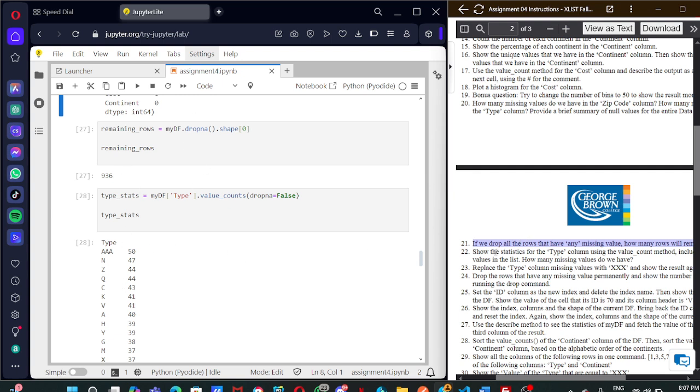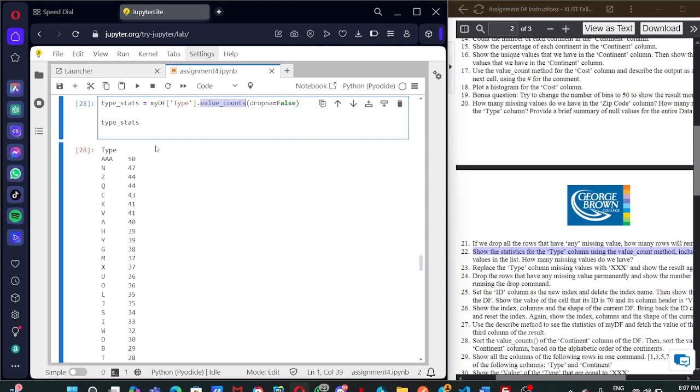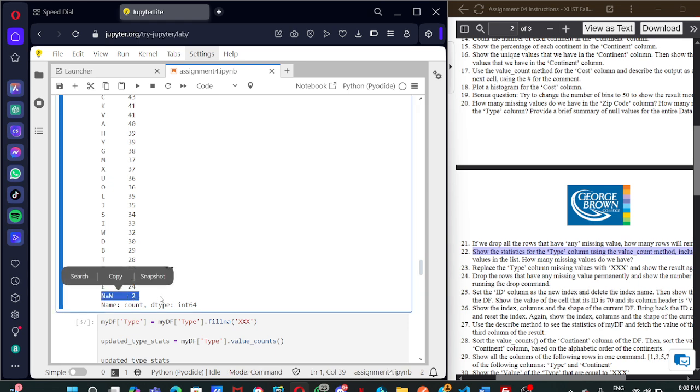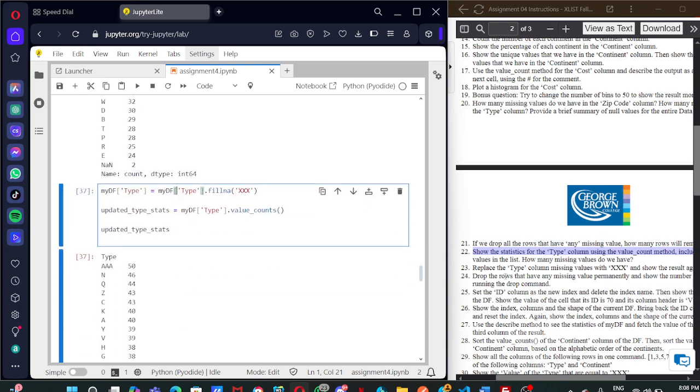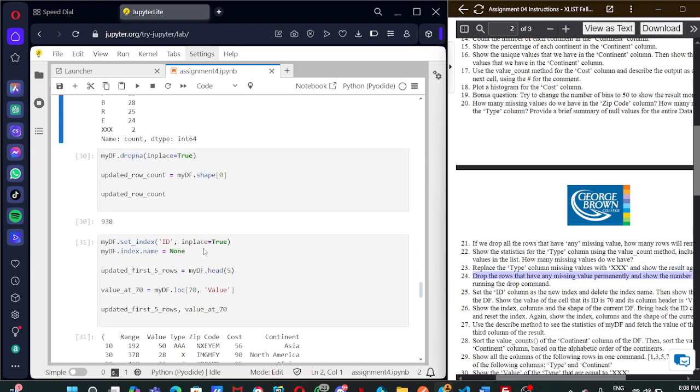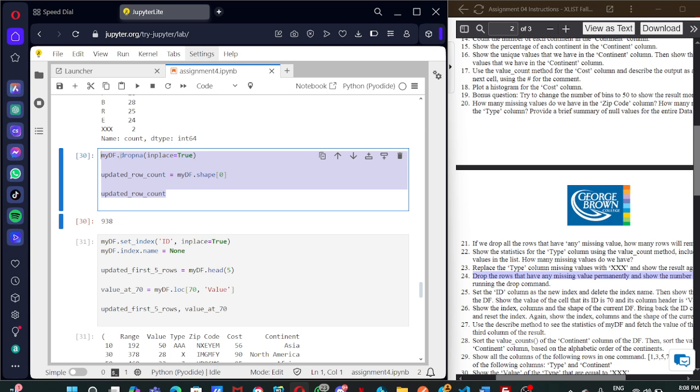Question 22. I analyzed the type column using the value_counts method, including NaN values. This provides a complete count of all the values, including the missing ones. Moving to question 23. To address missing values in the type column, I replaced them with triple X using the fillna method. This ensures consistency in the column. Question 24. I permanently dropped rows with missing values using drop with inplace equals True and displayed the number of rows remaining after the operations.